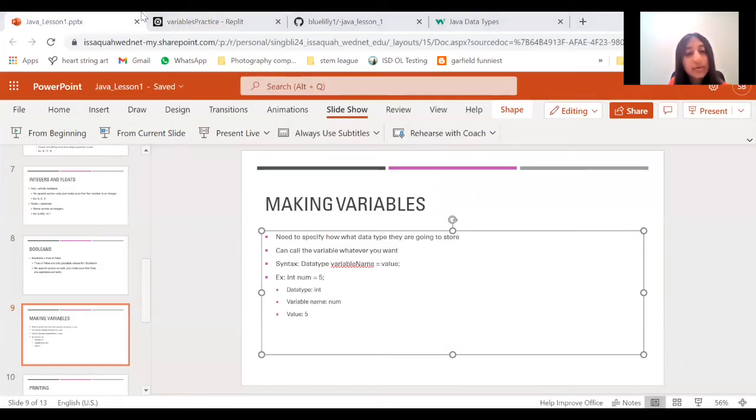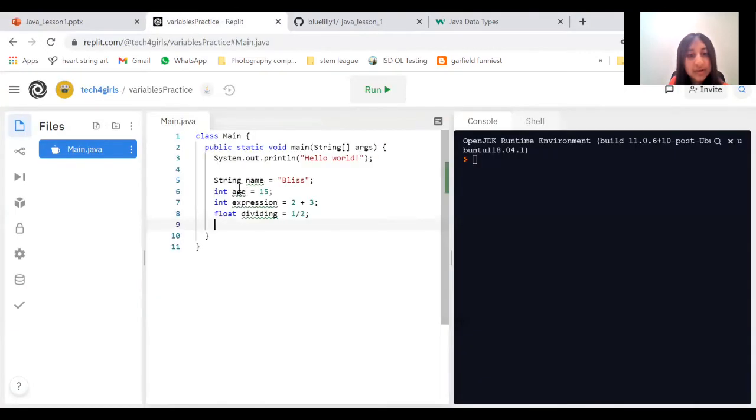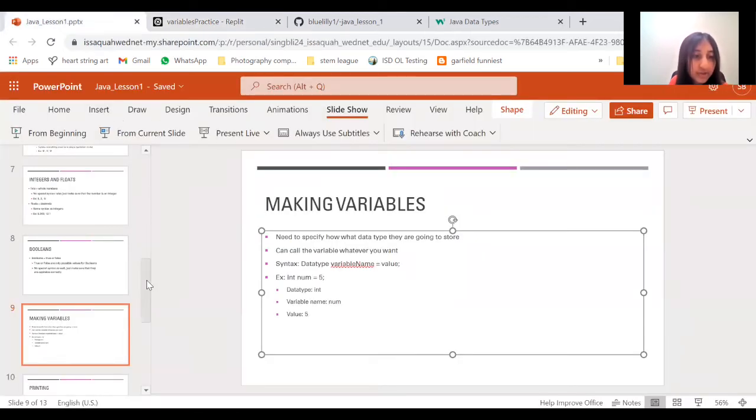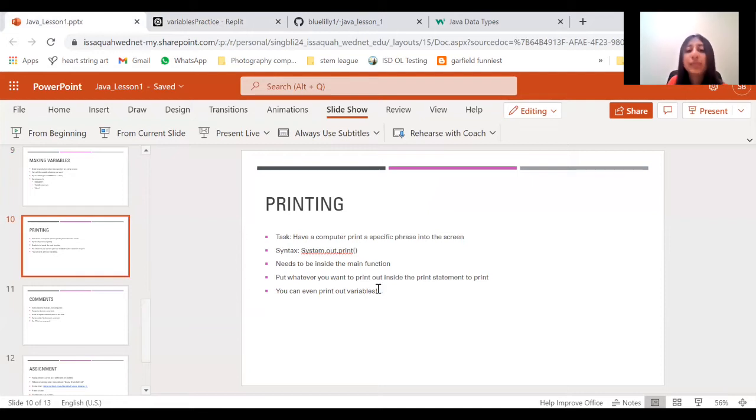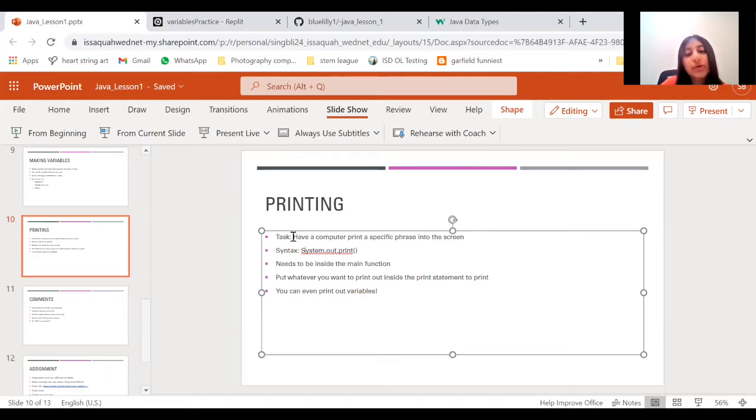Now, you might also ask, why are these squiggly lines? It's just because I have not used these variables yet. We'll fix that in the next section, which is printing. Printing is just having the computer print a specific phrase that you want onto the screen.